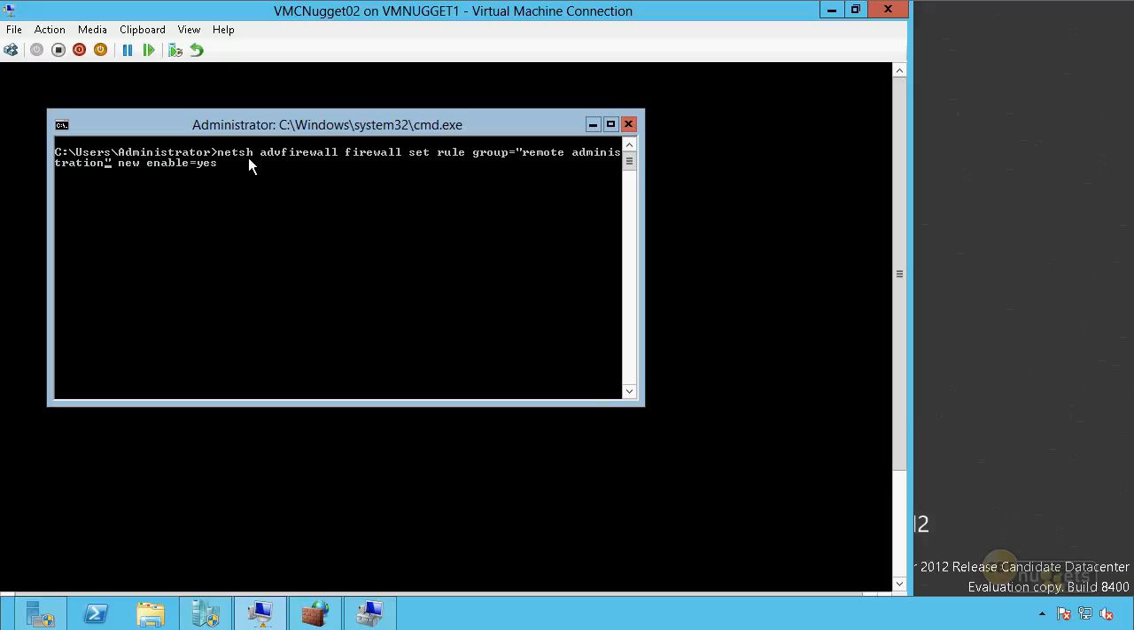So here's what I would do. I would do a netsh advfirewall set rule group="remote administration", in quotes because of the space there, new enable=yes. Okay, so that's how I would enable that.